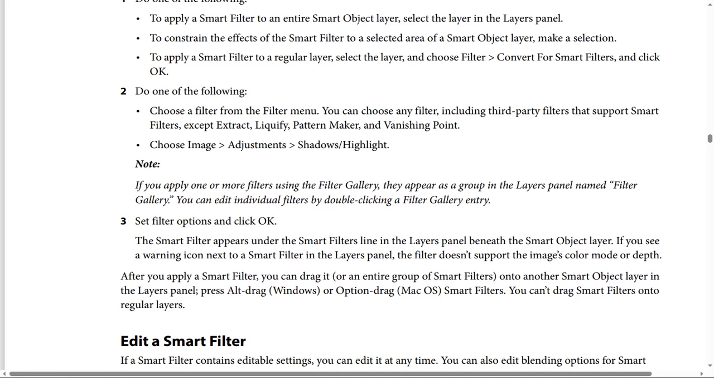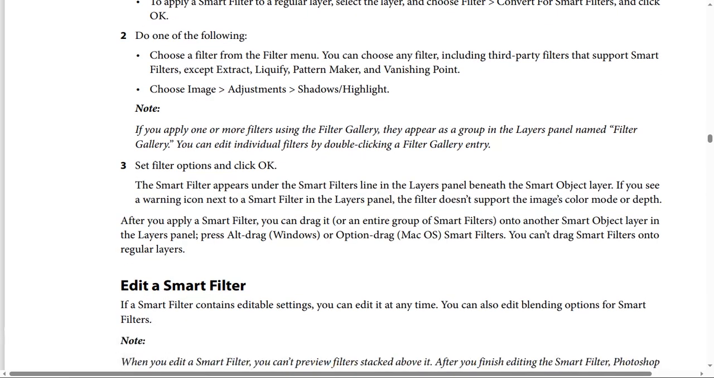If you apply one or more filters using the Filter Gallery and they appear as a group in the layers panel named Filter Gallery, you can edit individual filters by double-clicking a Filter Gallery entry. And number 3, set filter options and then click OK. The smart filter, by the way, appears under the Smart Filters line in the layers panel beneath the smart object layer. And if you see a warning icon next to the smart filters in the layers panel, the filter doesn't support, by the way, the image's color mode or depth.